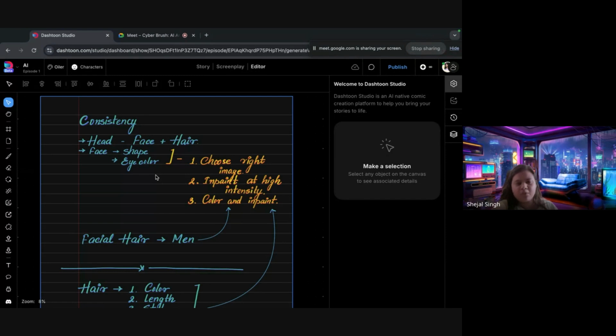Trust me, I've seen a lot of people make this mistake. They choose the wrong image in the first iteration, and then they keep repeating inpainting and struggle to get the right image. They'll say, I painted the image four times, but I'm not getting the right image. You won't get the right image because your base image itself is wrong. So first of all, choose the right image.